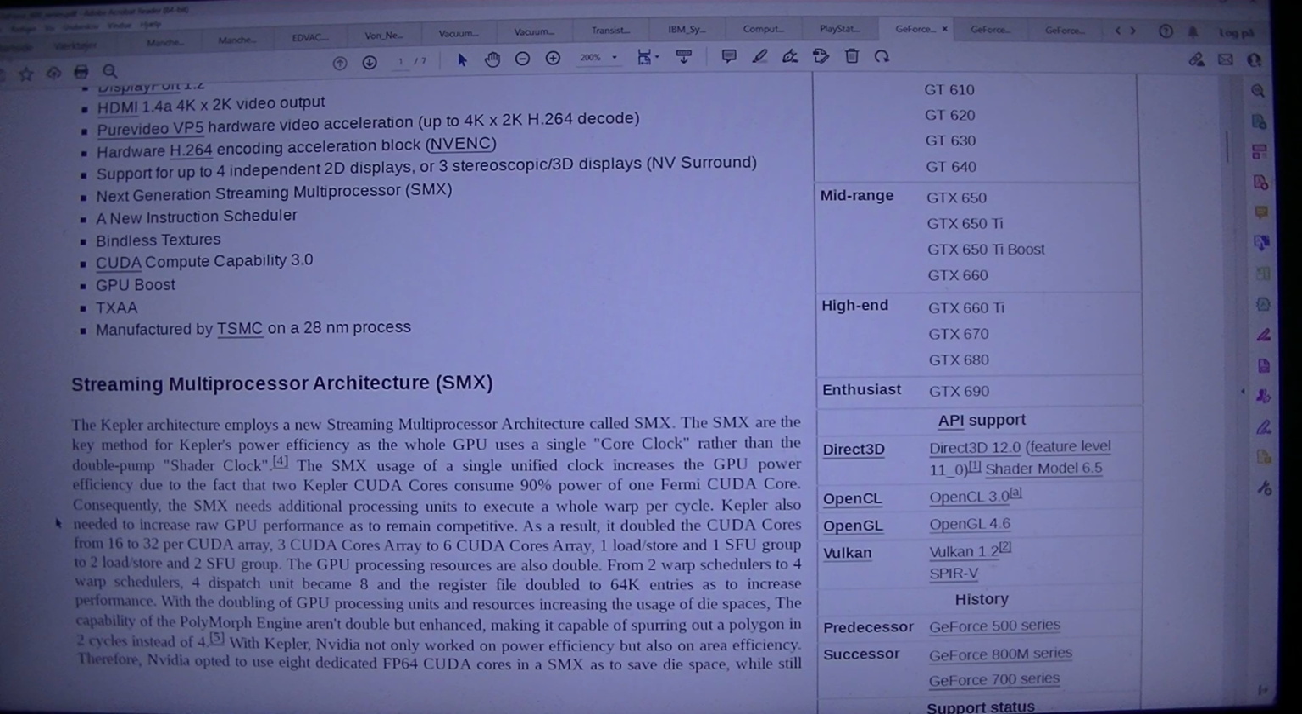Kepler also needed to increase raw GPU performance so as to remain competitive. As a result, it doubled the CUDA cores from 16 to 32 per CUDA array, 3 CUDA core arrays to 6 CUDA core arrays, 1 load/store and 1 SFU group to 2 load/store and 2 SFU groups. The GPU processing resources are also doubled. From 2 warp schedulers to 4 warp schedulers, 4 dispatch units became 8 and the register file doubled to 64K entries so as to increase performance.